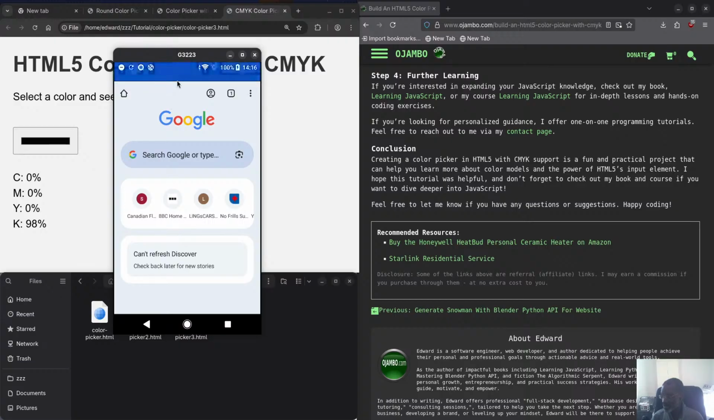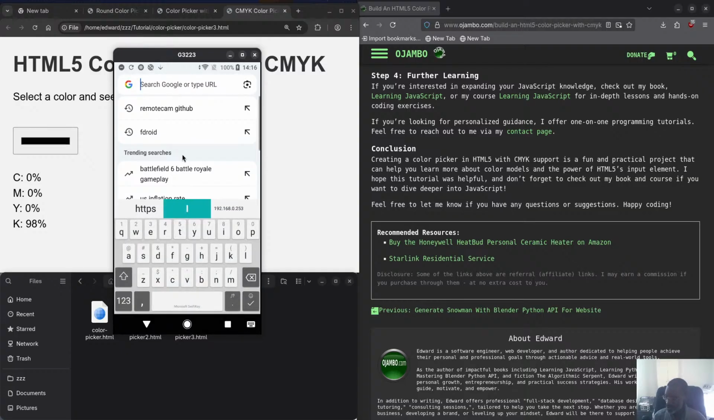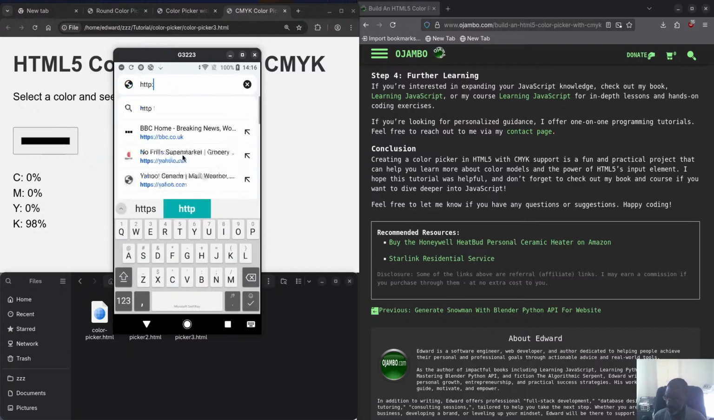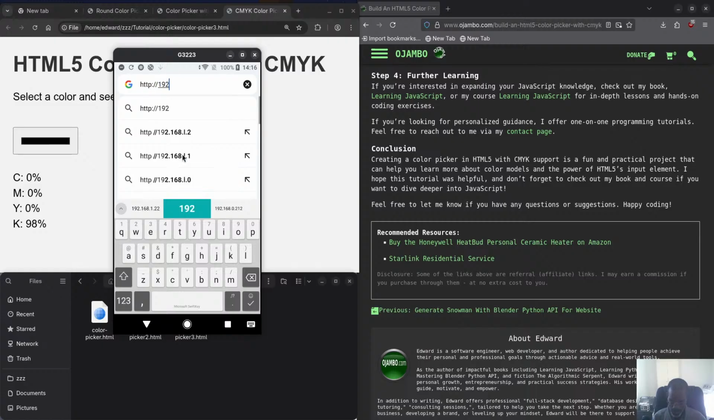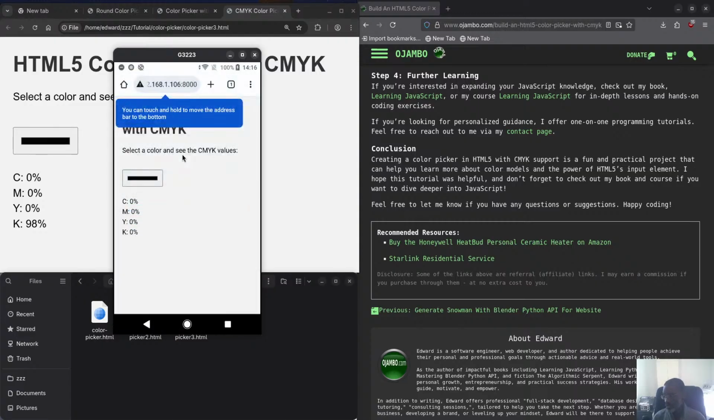Okay, back online. I think I just type in here: http://192.168.1.106, I believe it's 106, and then colon 8000/color-picker-3.html. And you can see it also works on the phone.